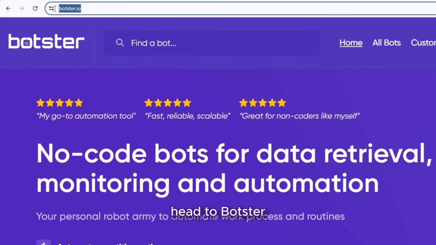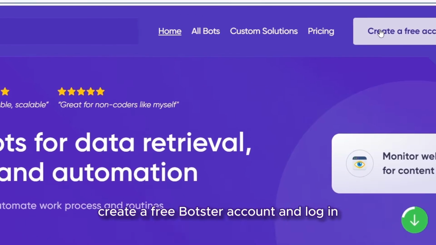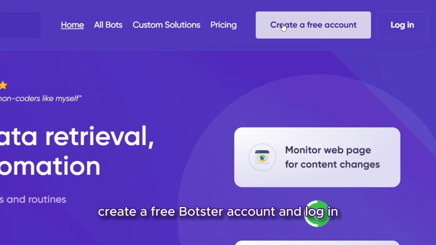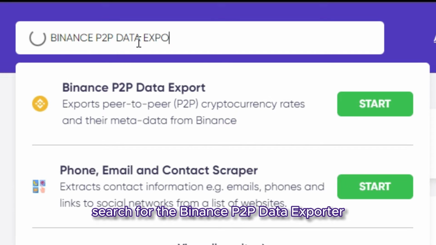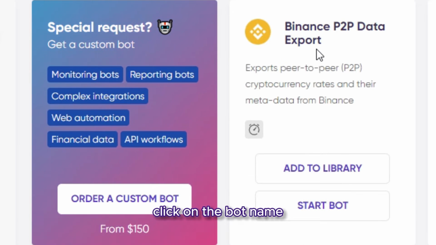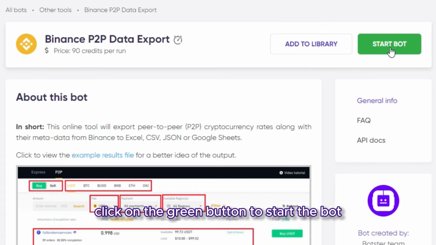Head to Botster. Create a free Botster account and log in. Search for the Binance P2P data exporter. Click on the bot name. Click on the green button to start the bot.